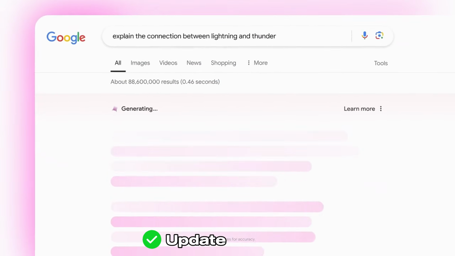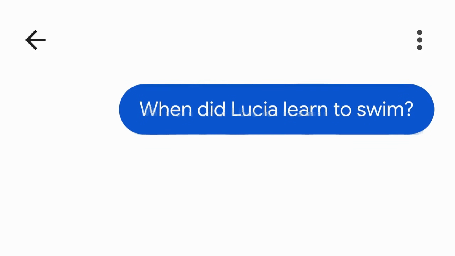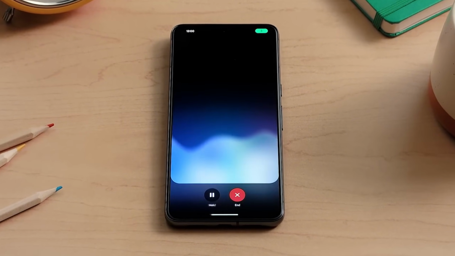Tip 4, update your app. A lot of these Gemini features roll out through app updates and on the server side. If you open your Gemini app right now and don't see these options yet, go to the App Store or the Play Store and make sure you're on the newest version. Half the people who say a feature isn't there just haven't updated.